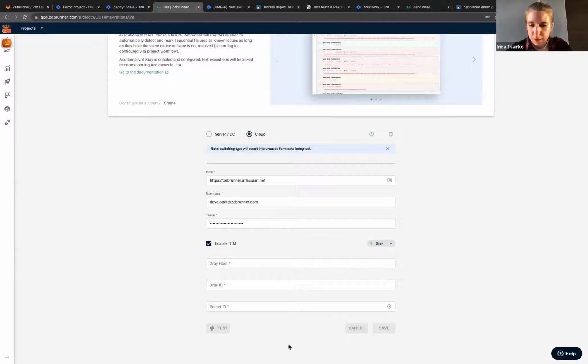Unfortunately, I don't have special credential for this demo. So I'm gonna stop sharing for the moment, excuse me, and configure Xray plugin.